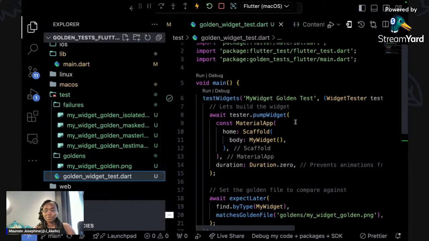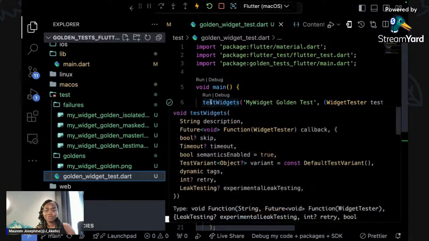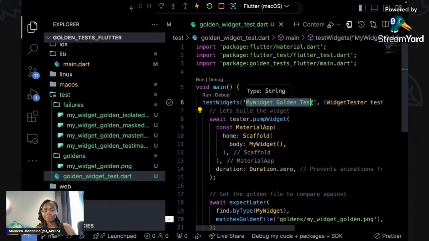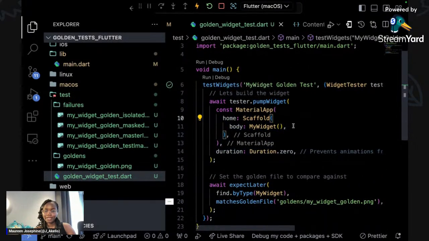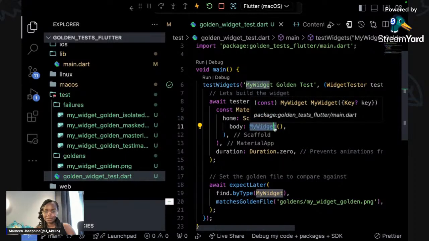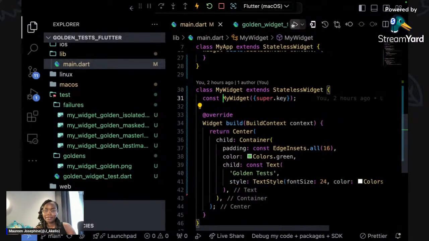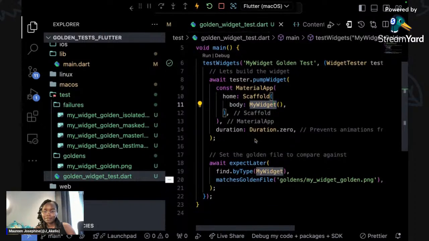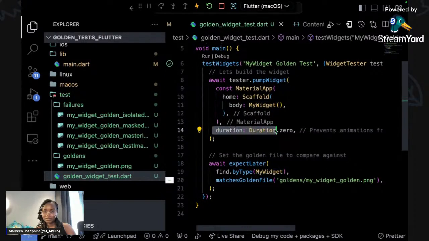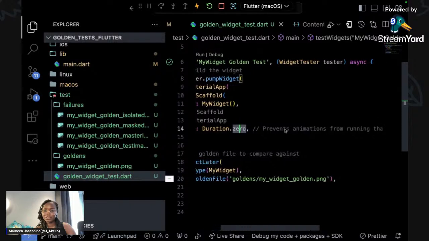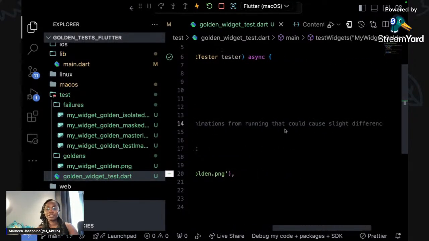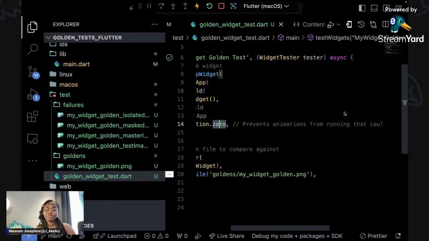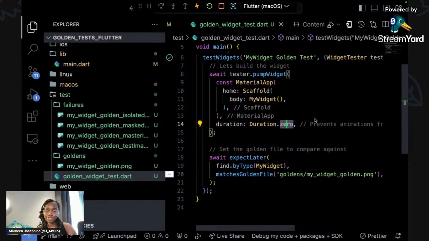And just like I showed you before, we are going to use the testWidgets and then give it a description: widget, my widget, golden test. And then here we are building the widget, and the widget that we are building is this one that we already have here. And if you come back here, like I said, I added the duration to 0 seconds to prevent the animation from running that could easily cause slight differences of the screen when we are trying to run this.